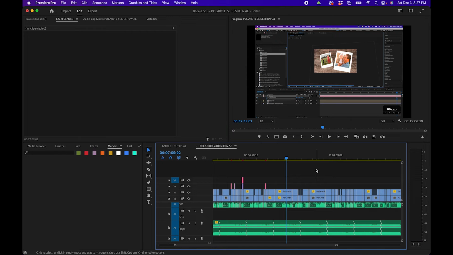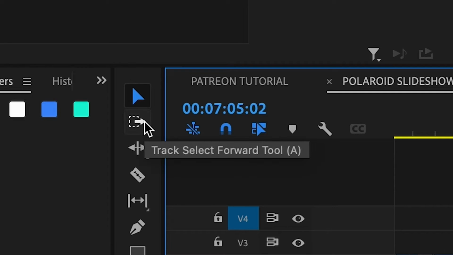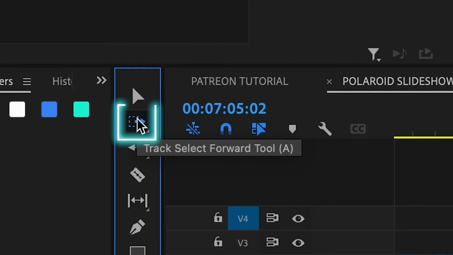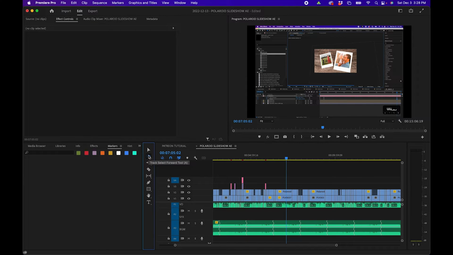So the track select forward tool is located inside the tools panel, and it's the second tool. It's right below the selection tool. Now when you hover over it, you'll notice that the keyboard shortcut is A, and you can click and hold down, and you'll notice that there's not only the track select forward tool, but also the track select backwards tool.